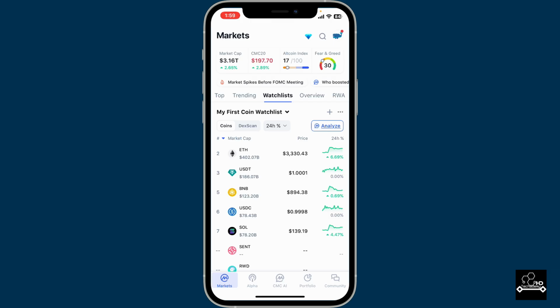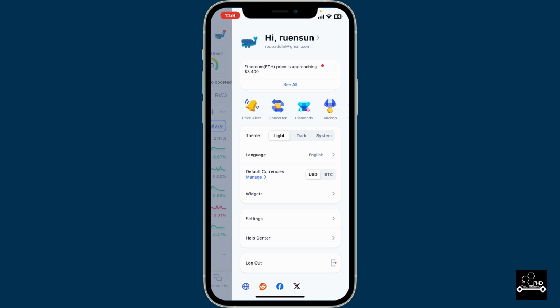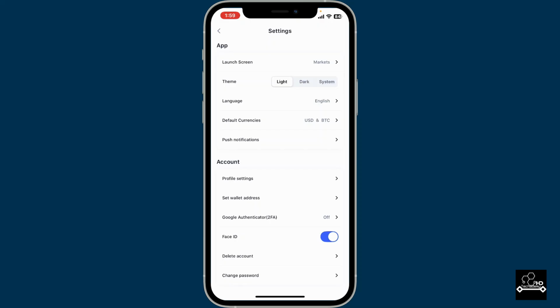First of all, open the CoinMarketCap application on your device and log in. Once you're inside the home page of CoinMarketCap, tap on your profile icon at the top right corner. From the expanded menu that appears on the screen, click on Settings. Under Settings, go ahead and look for the Google Authenticator option from the bottom and tap on it.